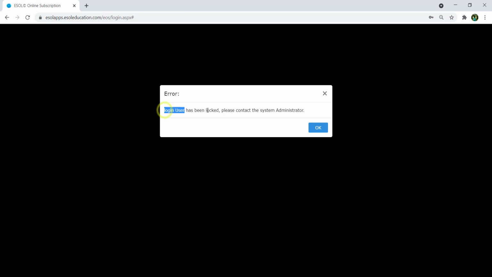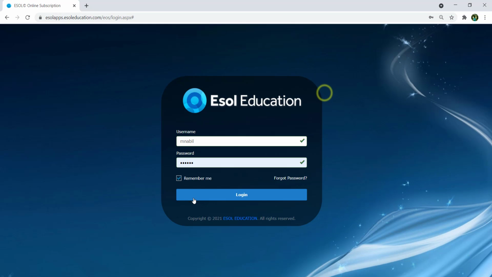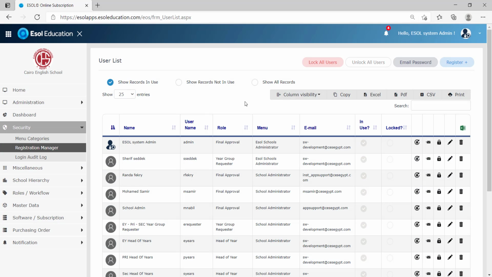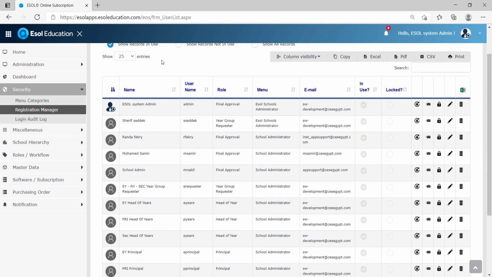Accordingly, you will see a new error message, which is login user has been locked. Please contact your system administrator. In this case, you can contact your school admin, and accordingly, we can unlock your account. So let's try and unlock our account right now.